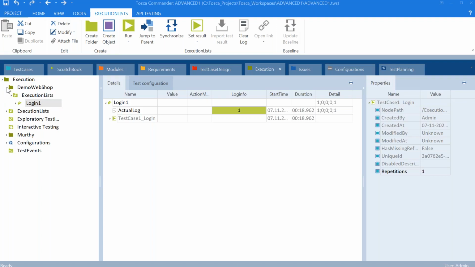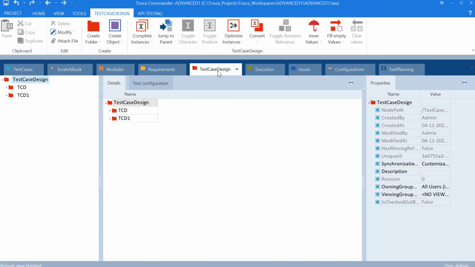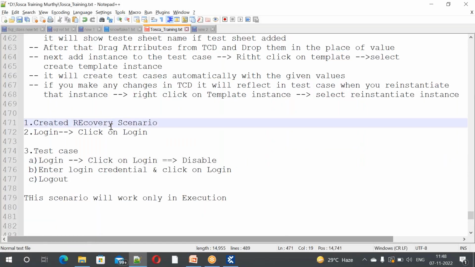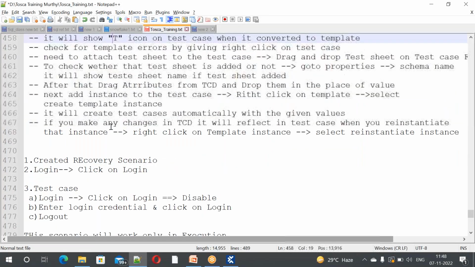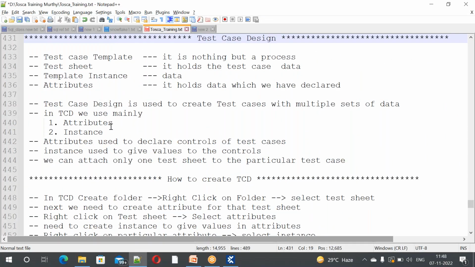Okay. So what is the next topic? We'll see something like test case design, guys. What exactly are we going to do in test case design? We are going to prepare some test data and give it to them. Multiple sets of test data we can give. See here, test case design.